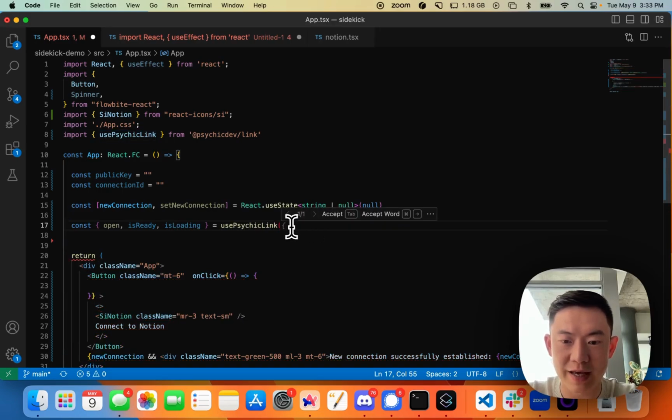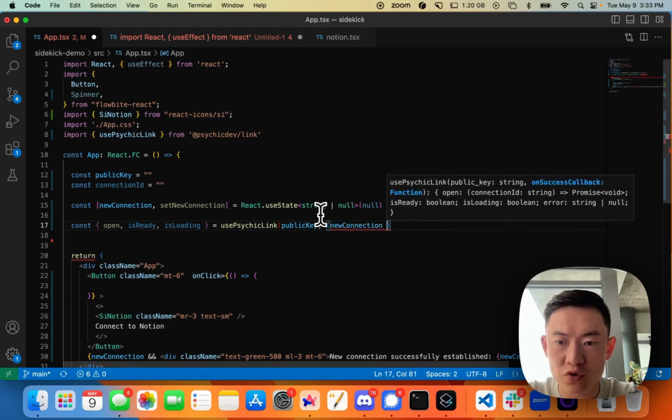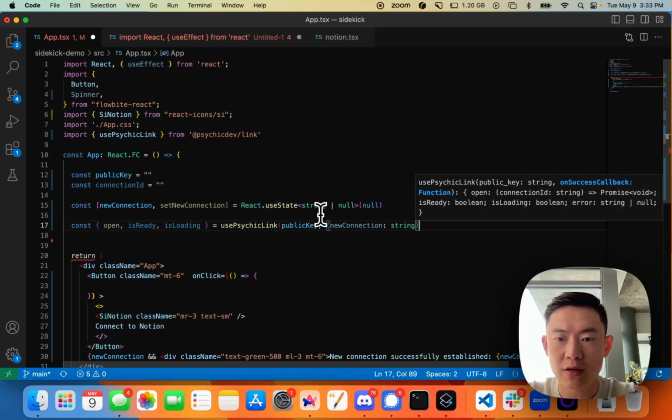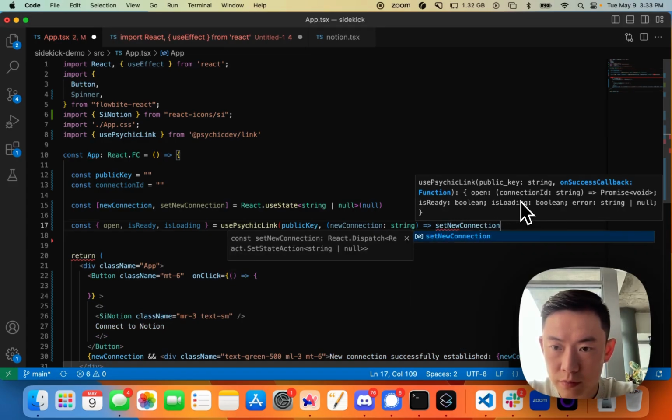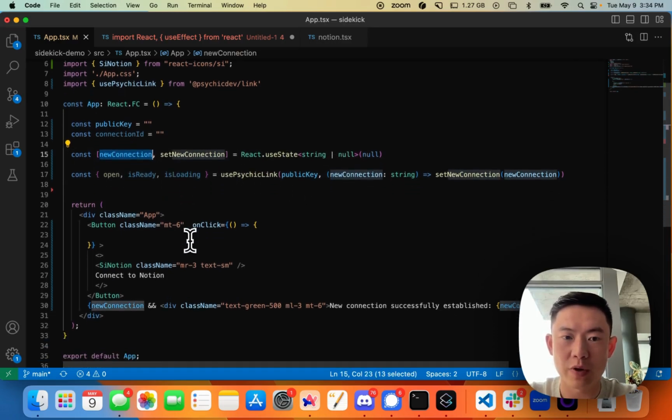And this hook actually takes two parameters. The first one is your public key. So I'll tell you in a sec how you actually get that. And the second one is a callback. The callback will be triggered once the connection is successful, and it passes in a string that is the connection ID used to connect. So what we're going to do is we're going to use that string. We're going to set it to the newConnection state variable. Yeah, there we go. And so when the connection successfully establishes, newConnection will be updated, and we can listen to that and trigger some logic in our application.